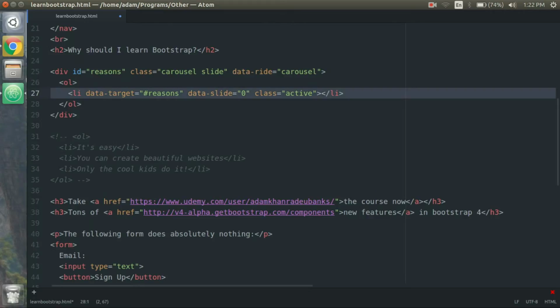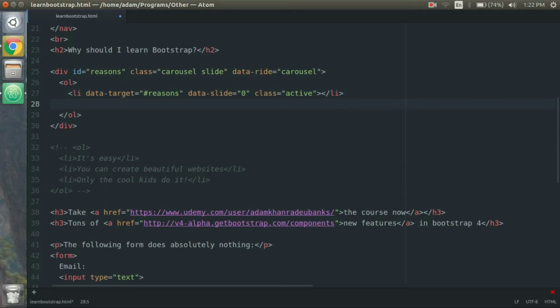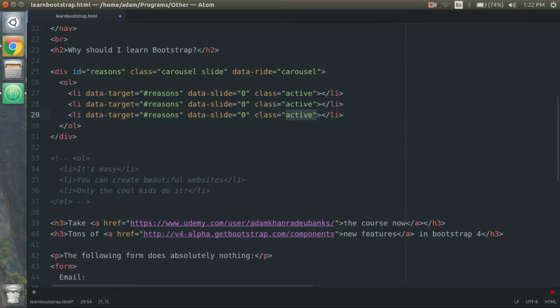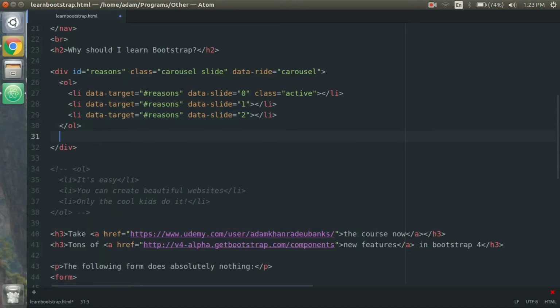So since we have 3 reasons, I'm going to make sure that we have 3 list items, and make sure that not all of them are in the class of active, just the one that you want to be active, which for me is the first one. And instead of 0, we'll have 1 for the second one, and instead of 1, we'll have 2 for the third one, because computers count starting with 0, unlike us where we start at 1. So I'll save that. And now we are going to work on the inner part of the carousel.